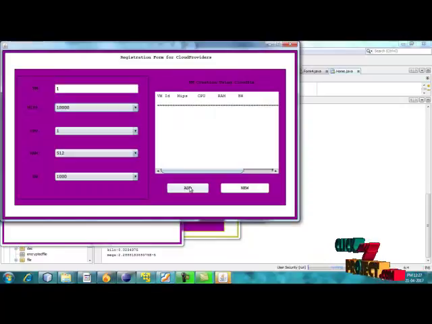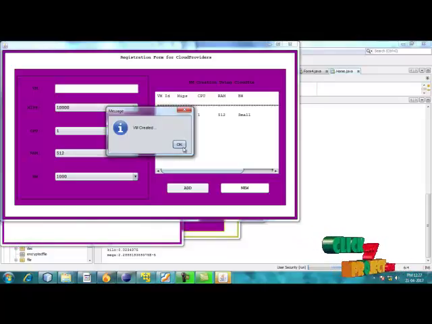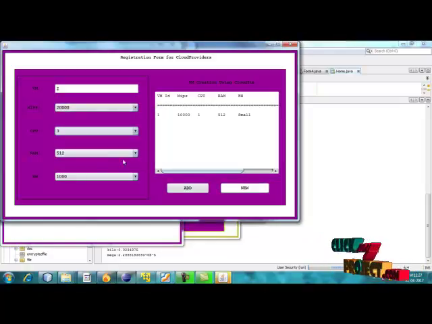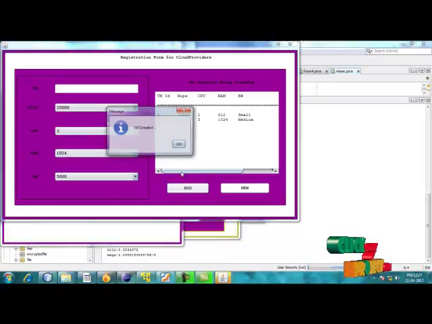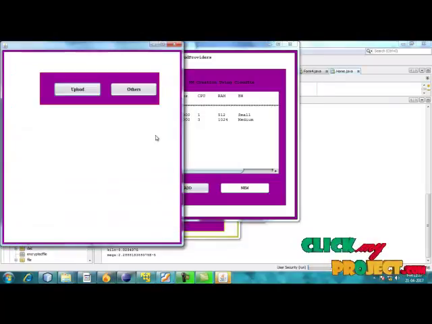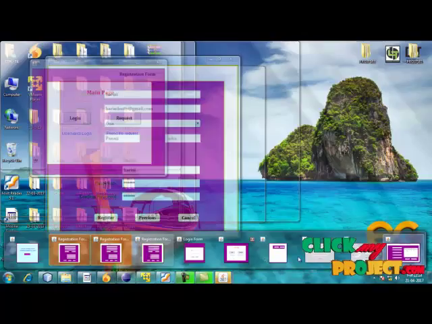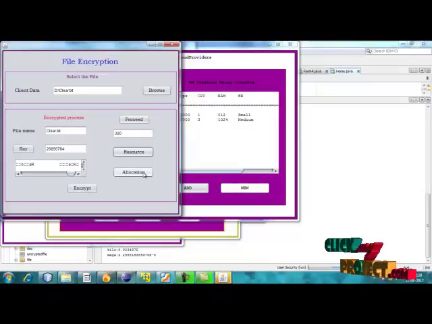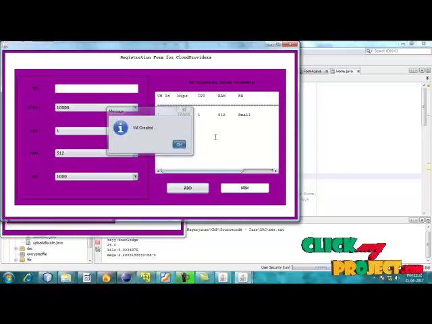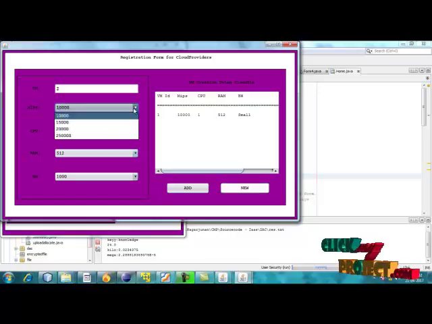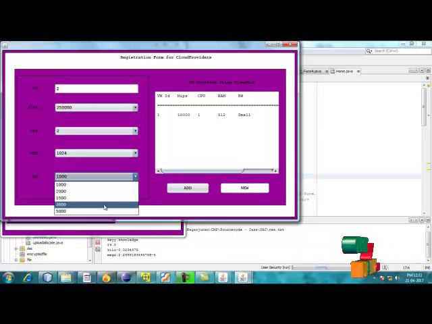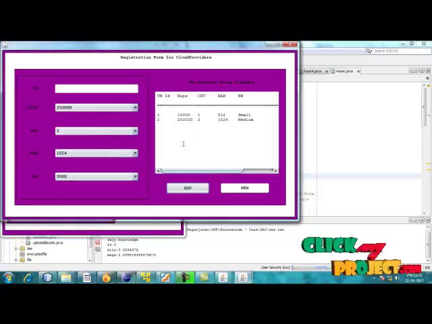This is the order process. Click add. The VM is created, and this is the virtual machine ID. Create new, and enter the sizes. Add, and this is the virtual machine created. Adding new, enter the new sizes, then add. This is a virtual machine created for the file sizes.